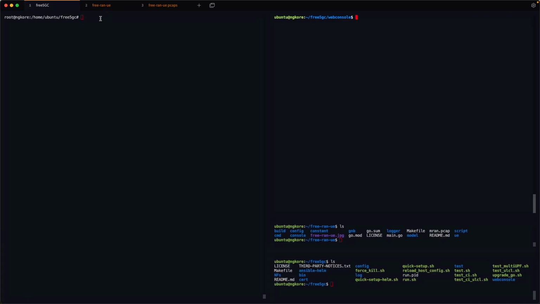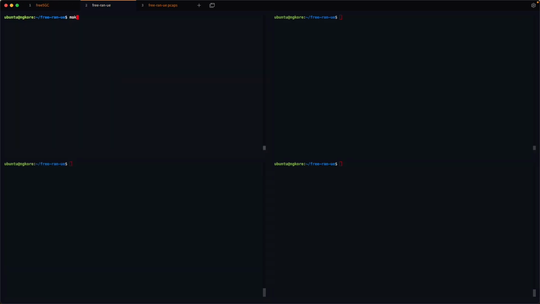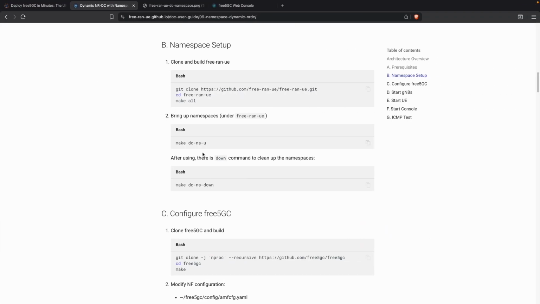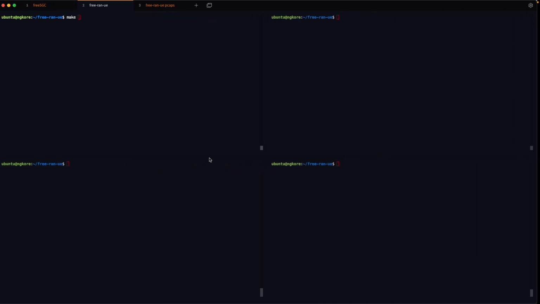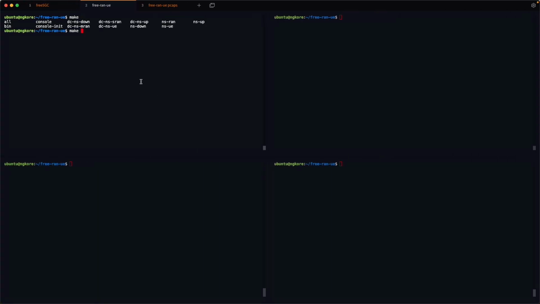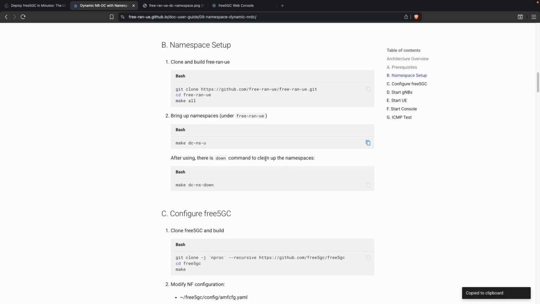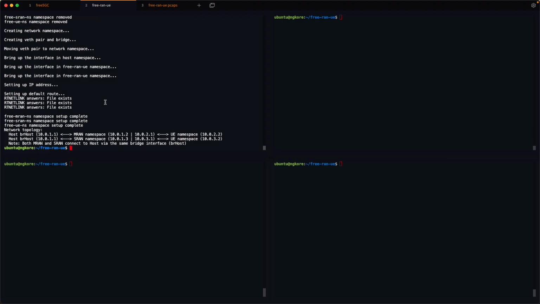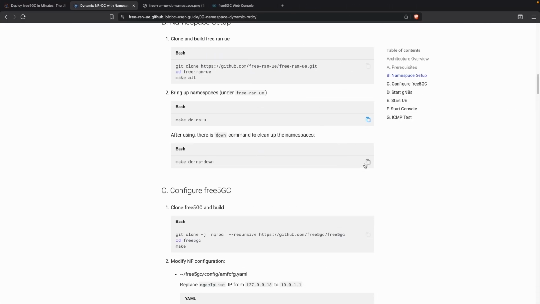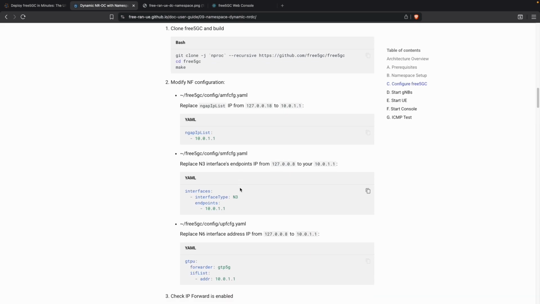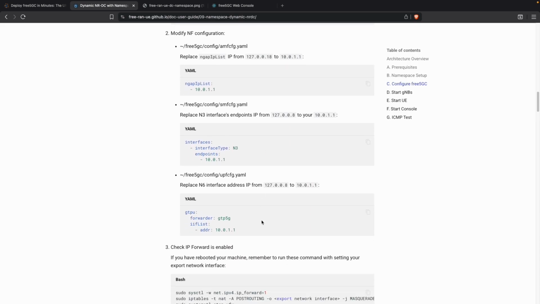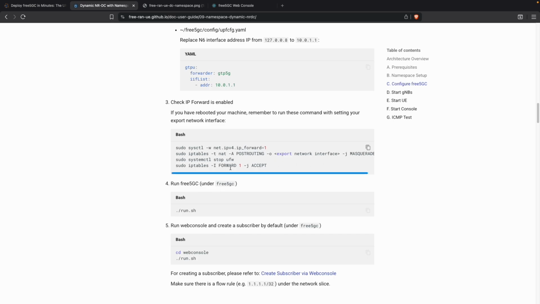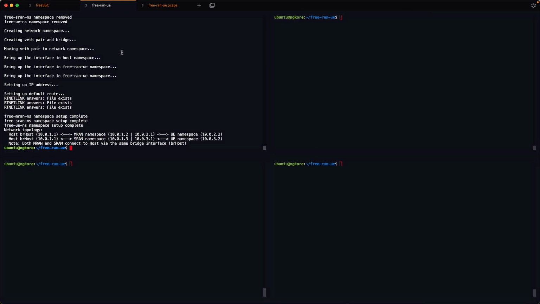But first of all, I should do make down, and now maybe I can do it up again. Okay, and after that, the free5GC same configuration with the NGAP list, N3 and N6 IP. I've already done that, and the IP forwarding is also done. We'll start the free5GC again.